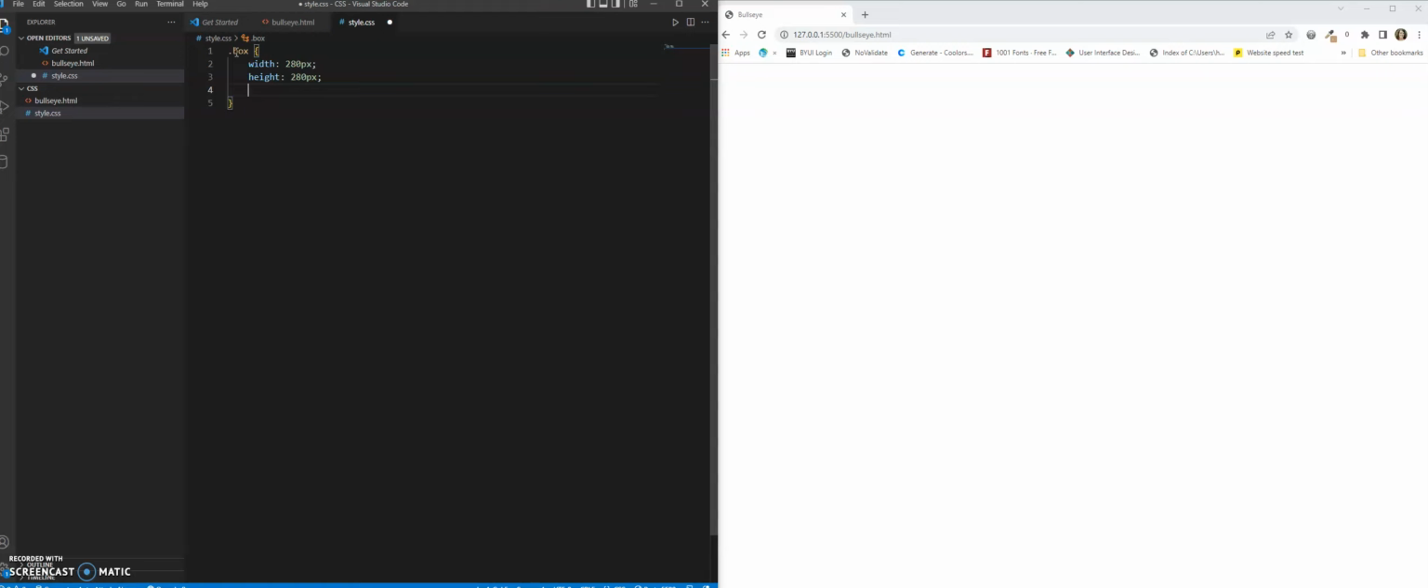So now we want to align the box and what's going to be inside of it. So we're going to do flex. So display flex. And we want to justify content so that everything goes in the center. So our bullseye is in the center of our box. And we also want to align items in the center of our box. So we're going to add that.